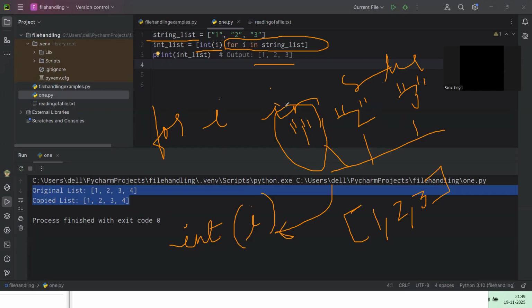First it takes 1, then 2, then 3. But before this for loop, there is a transformation. What is this transformation telling? Convert the elements you are getting from this for loop into integer. The string value 1 got converted into integer, 2 also got converted into integer, and 3 also got converted into integer.